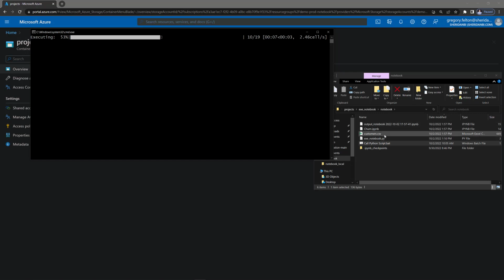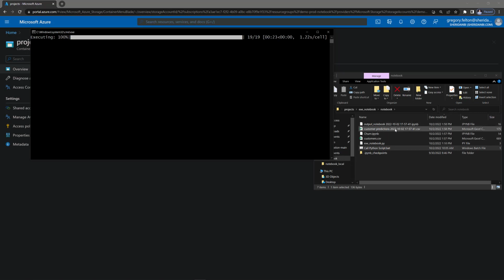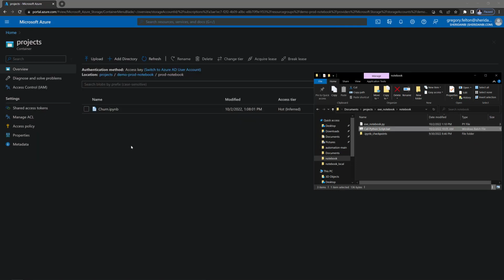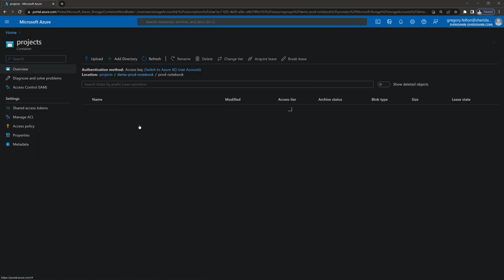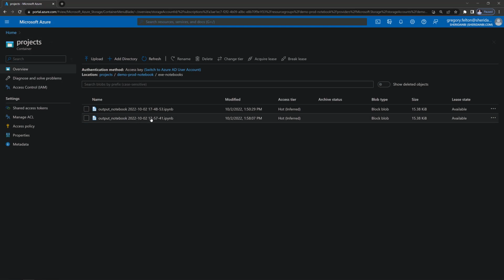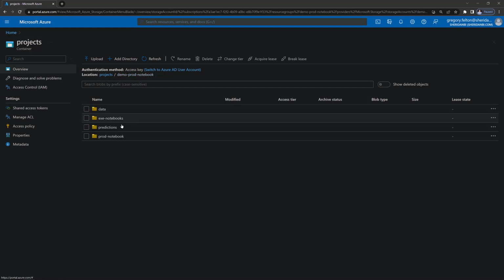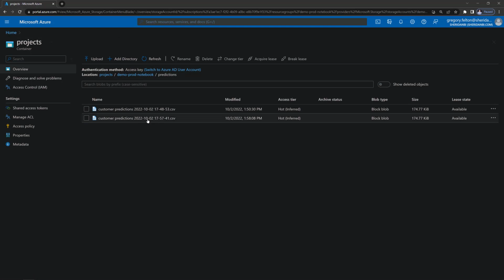And then we're going to see all of them disappear because, after it uploads everything, it's going to remove it from the folder. So we see that customer prediction CSV, and then all of that disappeared. And now if we go to execute notebooks, we'll see there's another one that just got run. And likewise with predictions, we now have another predictions file.